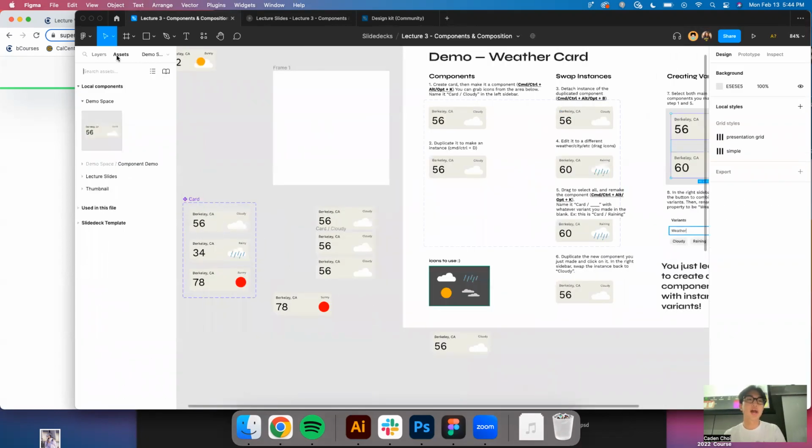And you can also access components across your library, which is more global. So you could access components that you've used in other files. If you're working in a huge design system, this is where it really comes into play, and when it is really helpful to rely on the assets panel to reuse certain components.